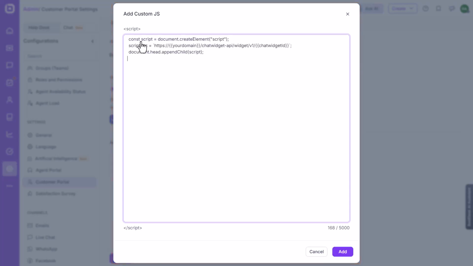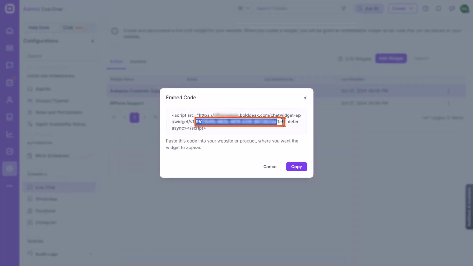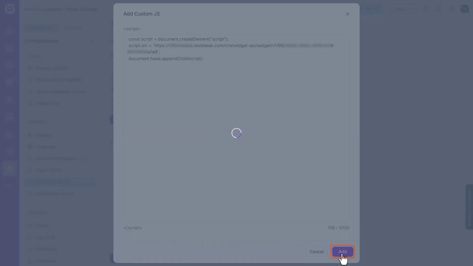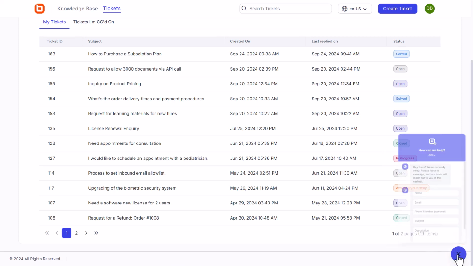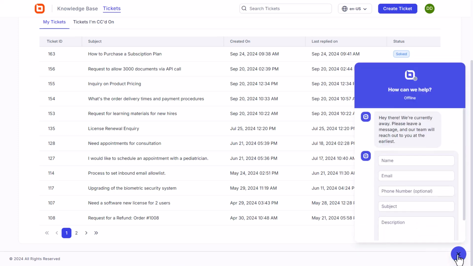I paste the dynamic script injection code I copied and replace the template variables, your domain, and the chat widget ID with their actual values. You can find the widget ID in the script code available in the Embed code section. I click Add to complete the customization. The live chat widget will then appear on the customer portal where it is added, allowing customers to start conversations.